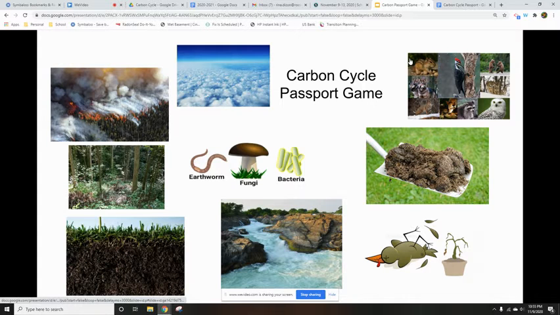Hi, seventh graders. So today you are going to complete an activity called the Carbon Cycle Passport Game or Carbon Cycle Passport Activity. All right.